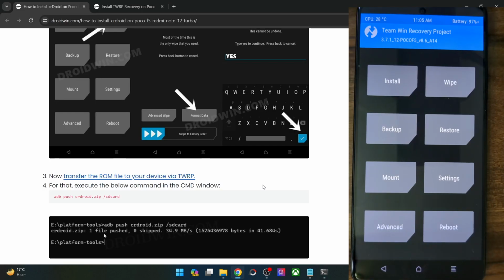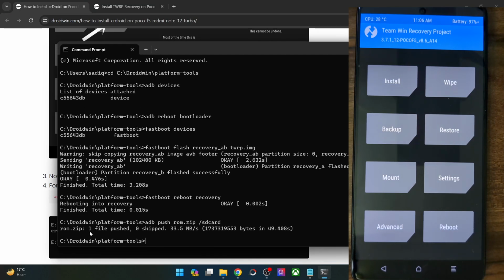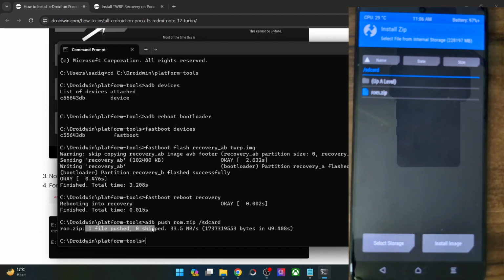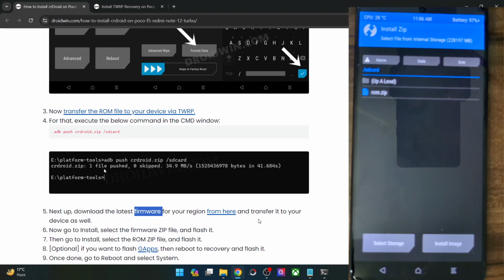So guys, as you could see, the ROM has now been transferred. Let me show you. The ADB push is successful, and onto our phone as well, the ROM file has been transferred. So let's now move ahead with the next step. So now we'll have to flash the firmware onto our phone.